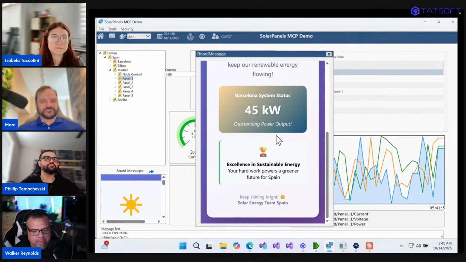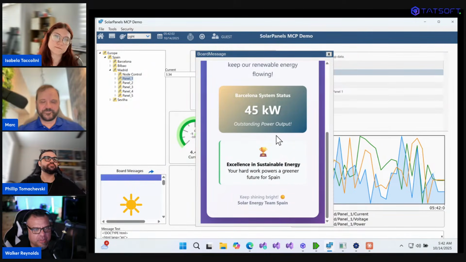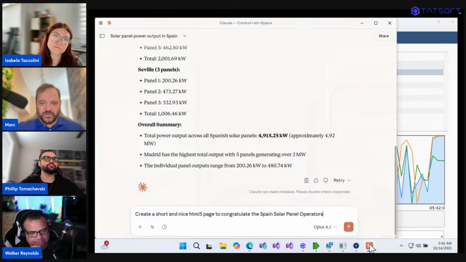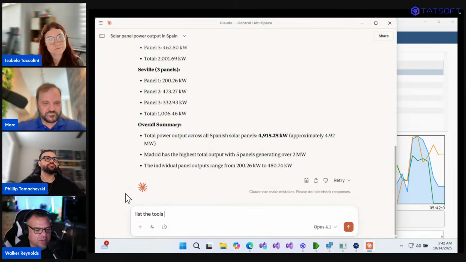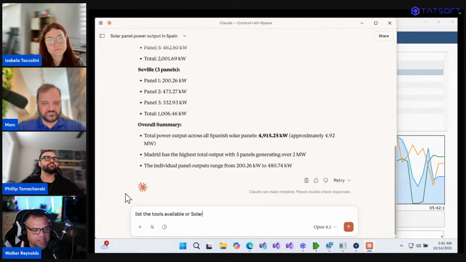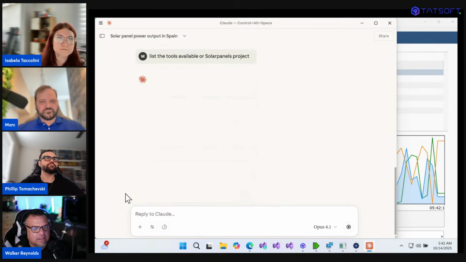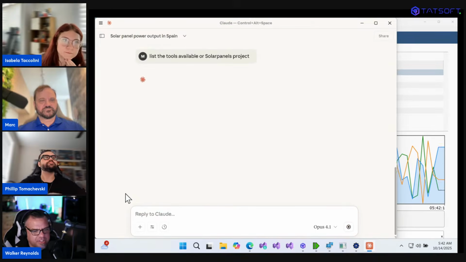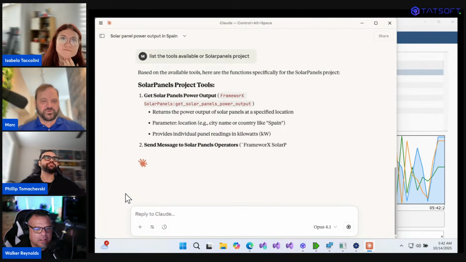Will you go back to the agent and ask the agent to list the tools that are available in the solar panel project? Probably yes. Let's see. It'll respond as long as it's connected. You have this set up so that the endpoint is running all the time, right? Like the agent's not turning the tools on, right? No, the tools are available all the time.